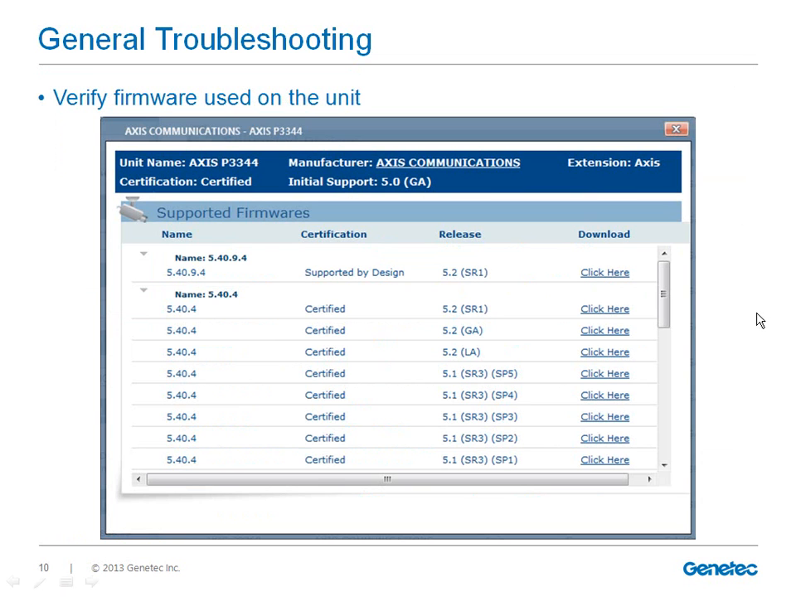Now, along the same lines, take a look at the firmware we have listed for the unit in the supported device list. You can see it by clicking on the unit name. This is going to pop up a list of the various firmwares here, and basically the versions that have been tested on the unit and should work well with the Genetec software.